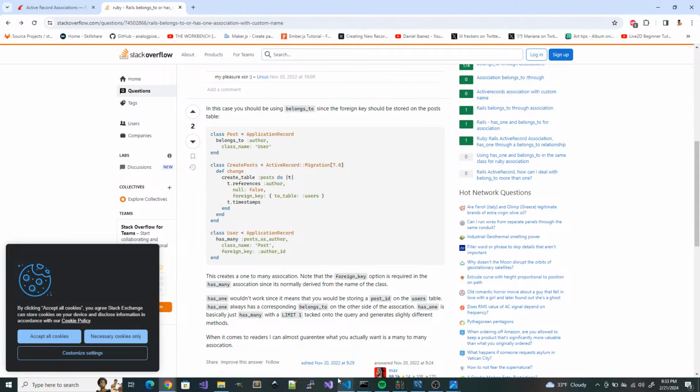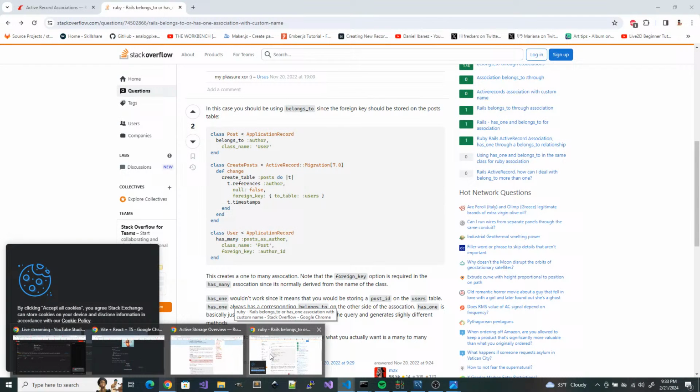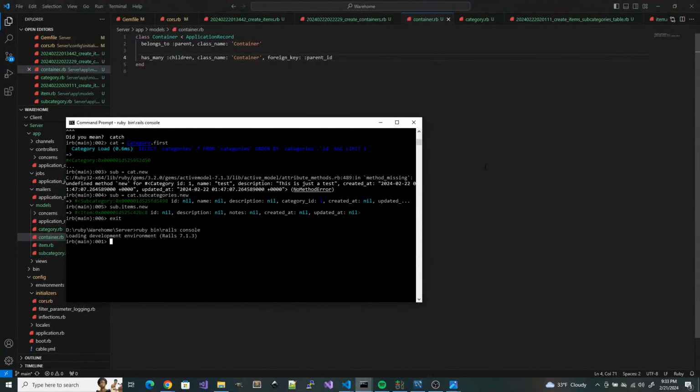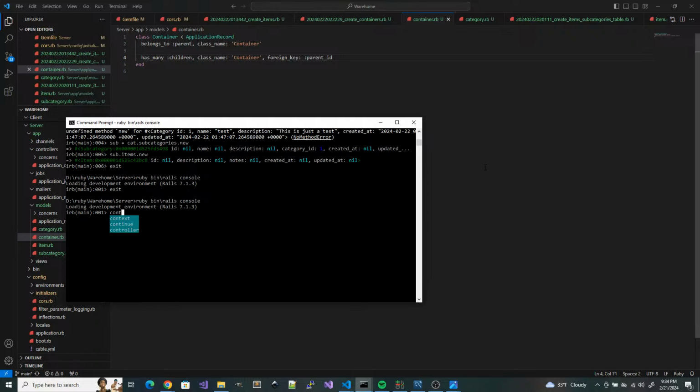So in our has many children, class name, also container, and foreign key, parent ID. So go here. Container.new. Okay.